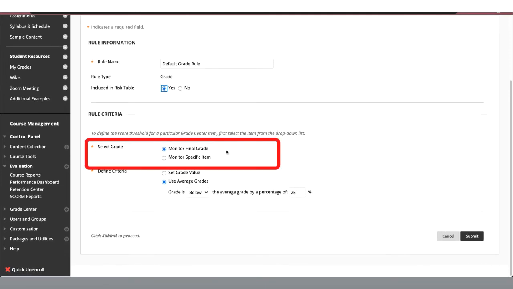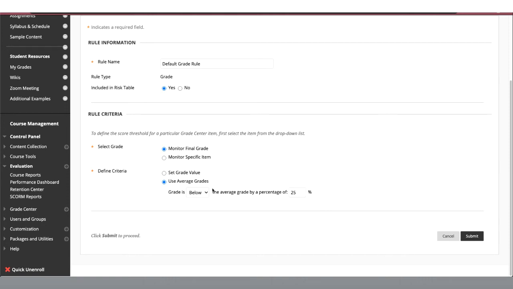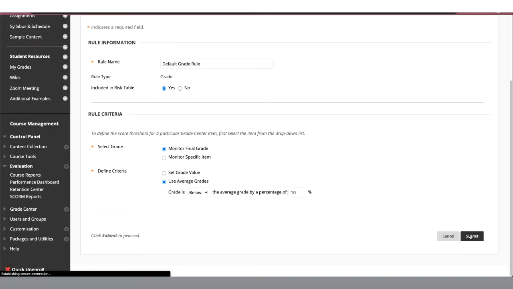Under the Rule Criteria, select Grade section. We can modify this grade rule to include the total grade or a specific item. The Define Criteria section allows us to set the rule to a specific grade value. For example, if the grade is above or below a set number of points or a percentage. However, the default rule uses the last option, Use Average Grades. It is set to alert the instructor if the student's grade is below the class average grade by 25%. We just want to modify that to 10% and click the Submit button.